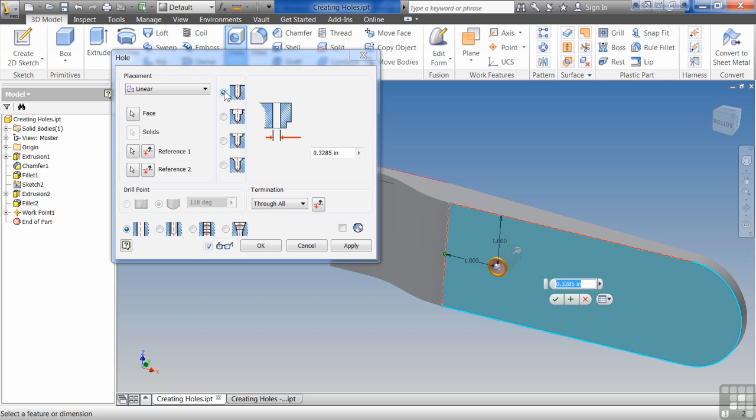Is it just going to be a straight through hole? Is it going to be a counterbore hole? Is it going to be a spot face hole? Or is it going to be a countersink hole?